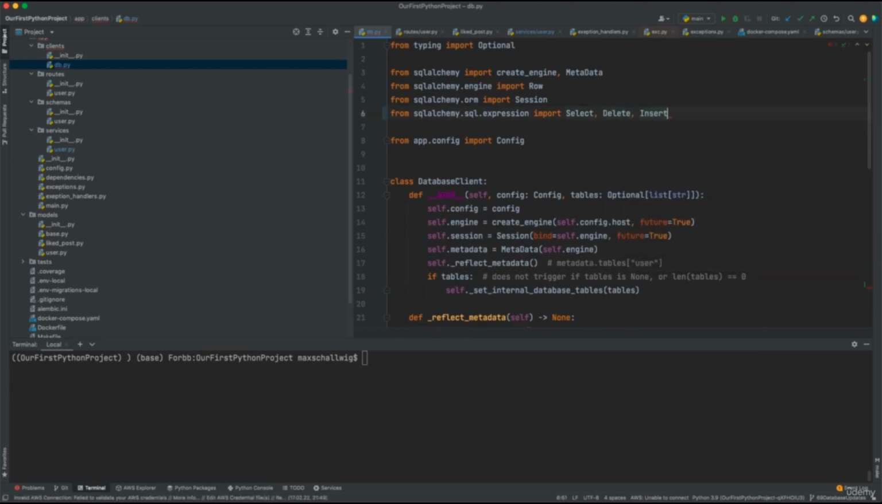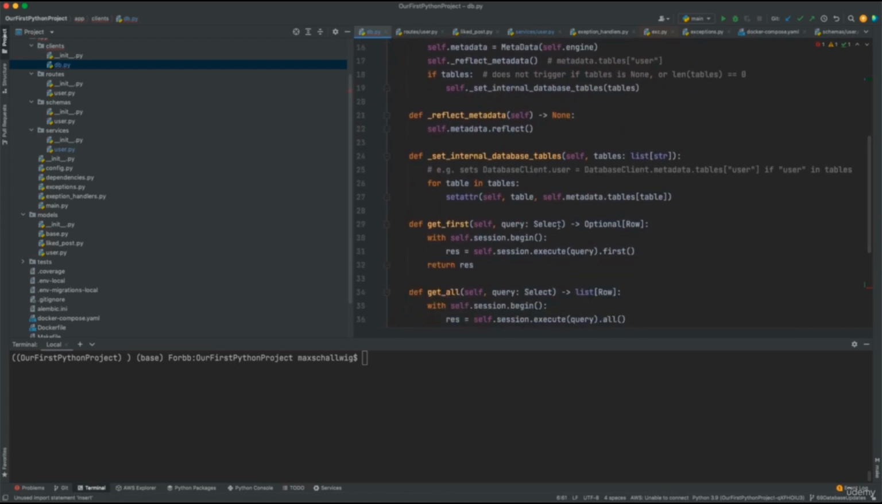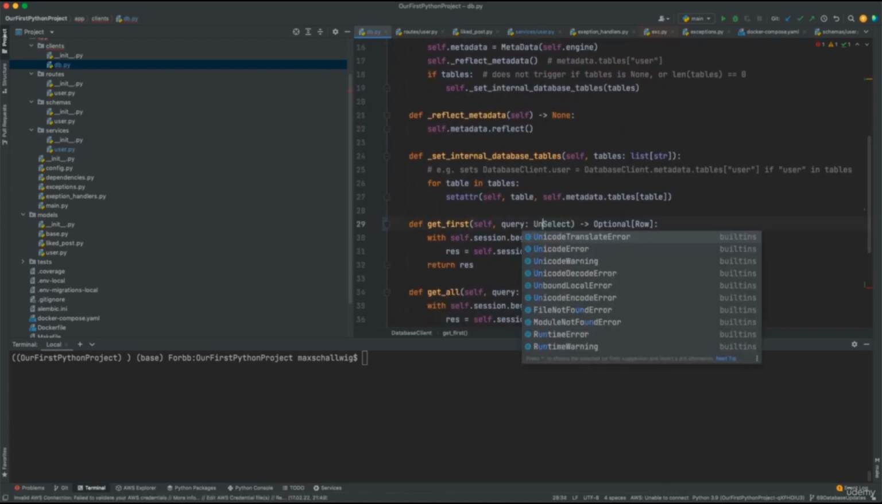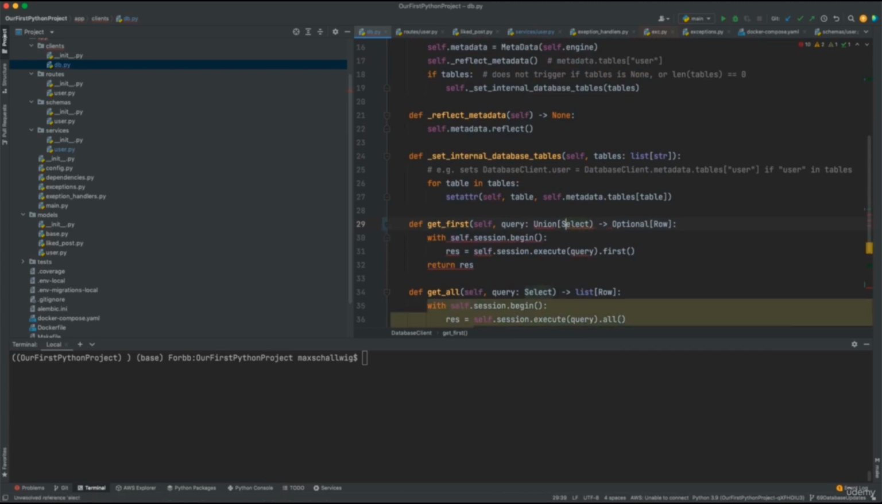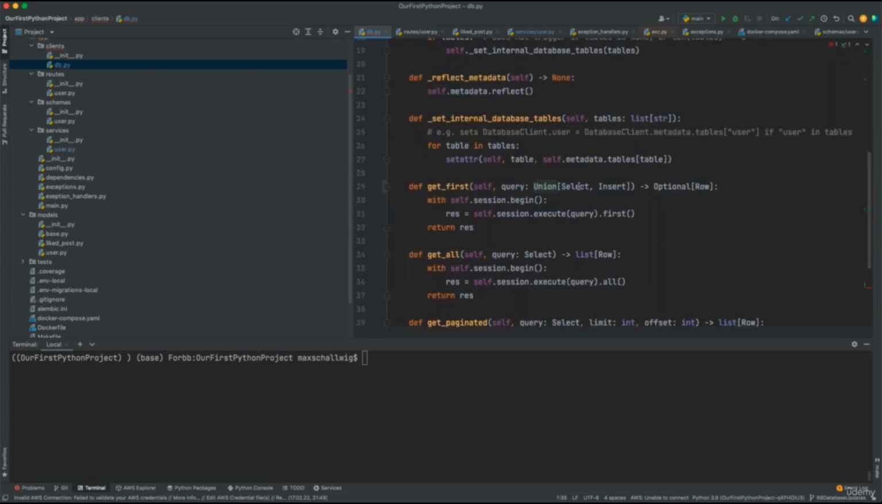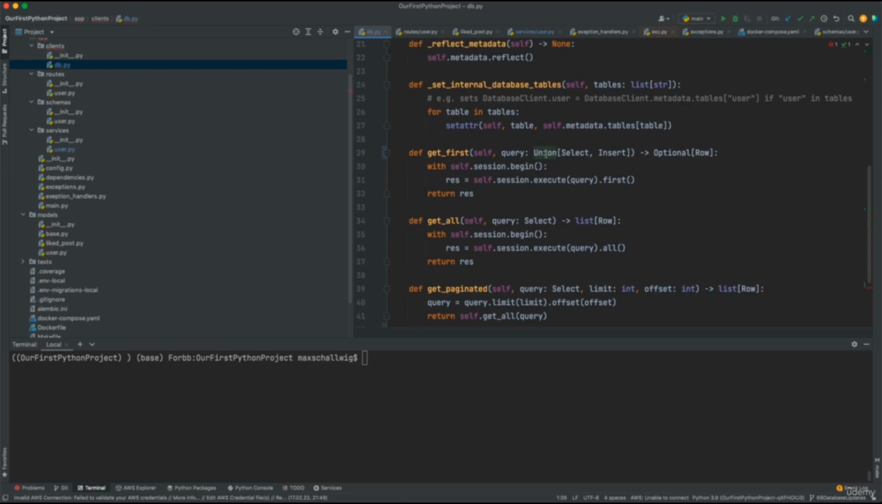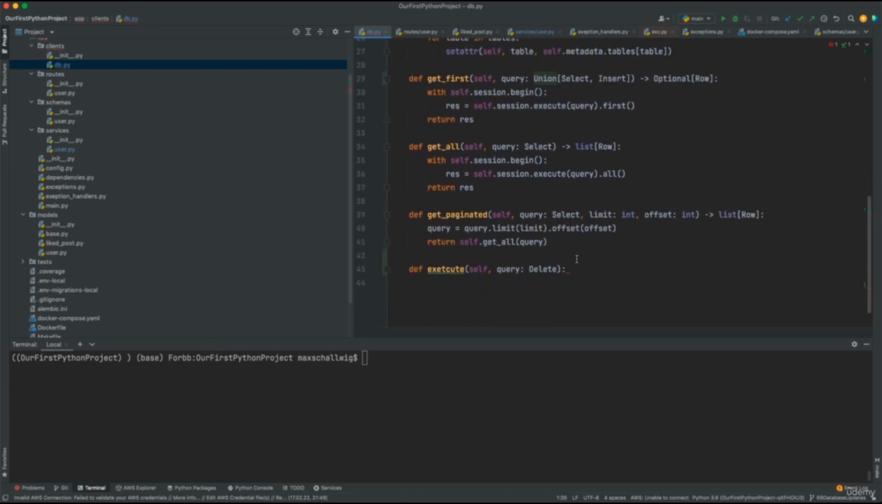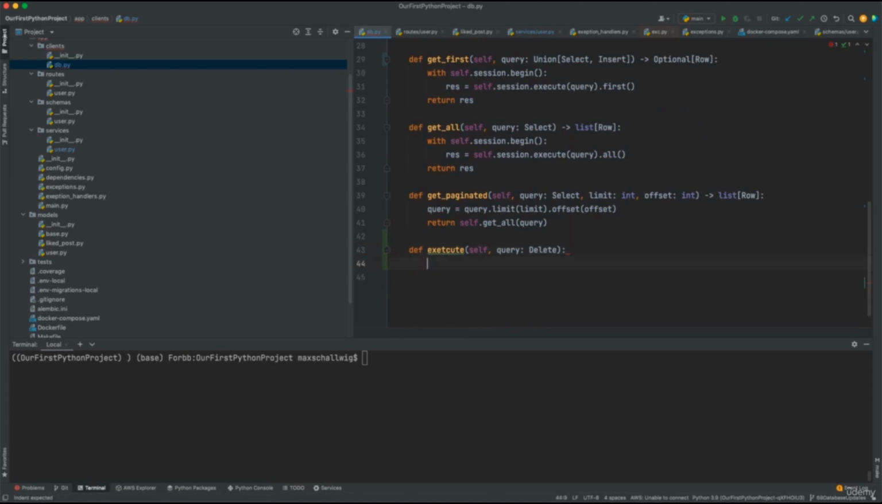And here we actually also want to take in an insert object, because we are also using this query for inserts. So I'm just going to import Union here to make sure our typing is still consistent. This one we're currently using for selects and inserts, these ones only for selects, and this one is currently only for deletes. So we're taking a query, and we have our query here, so we're just going to take this. We're not going to return anything.